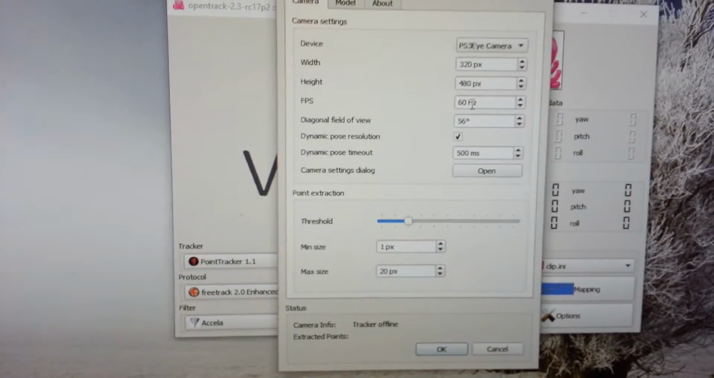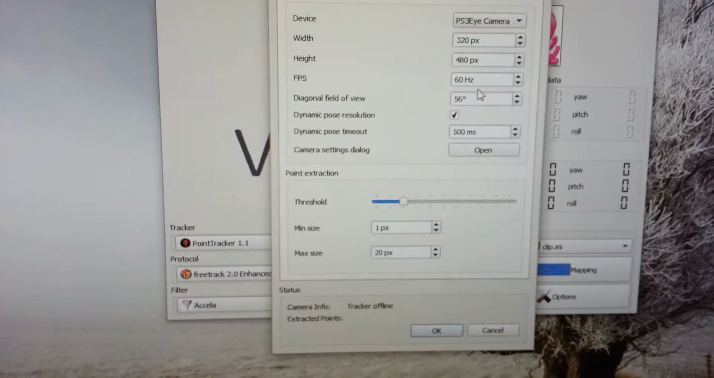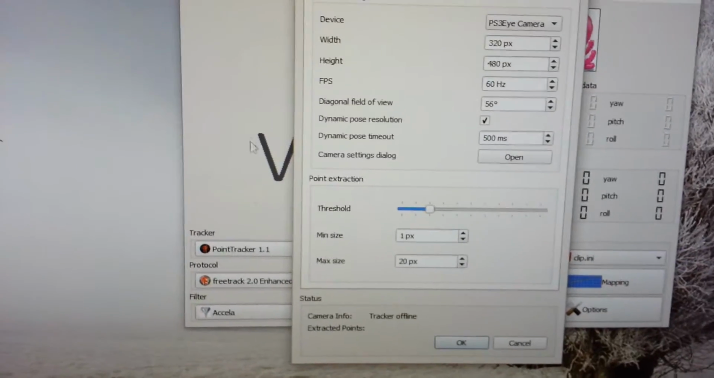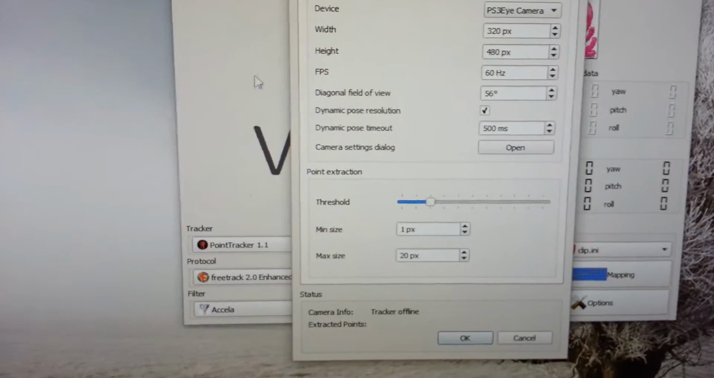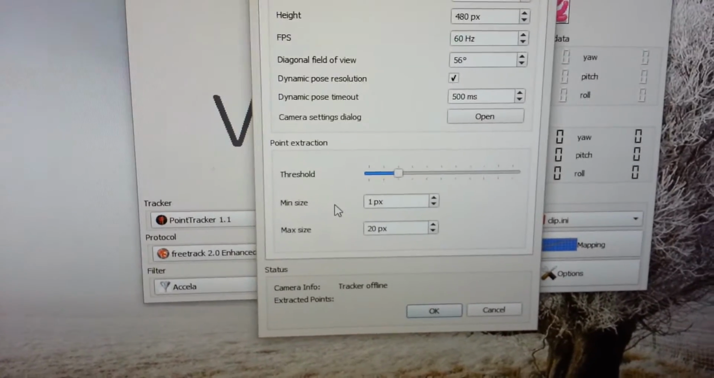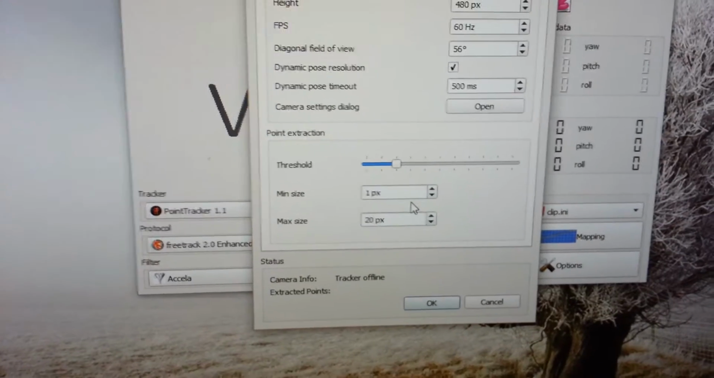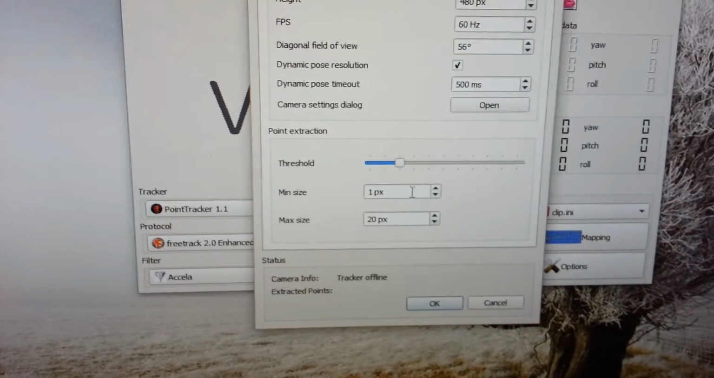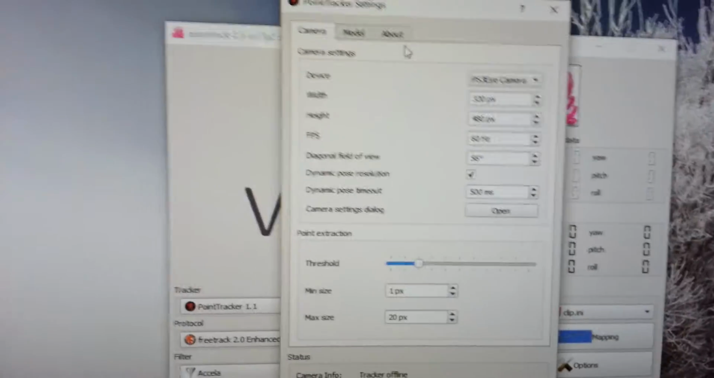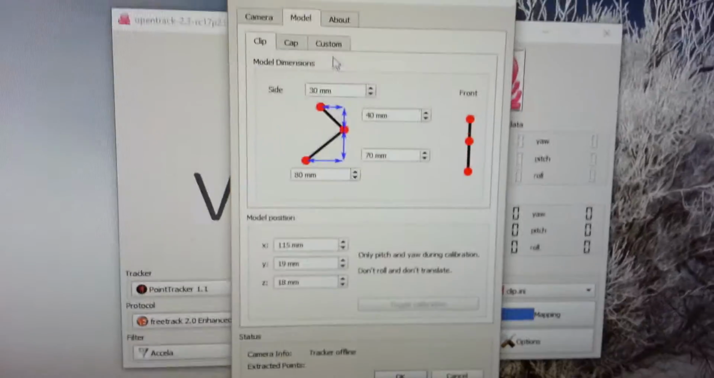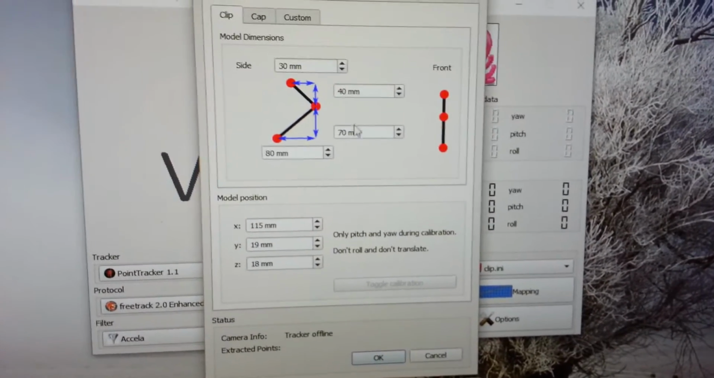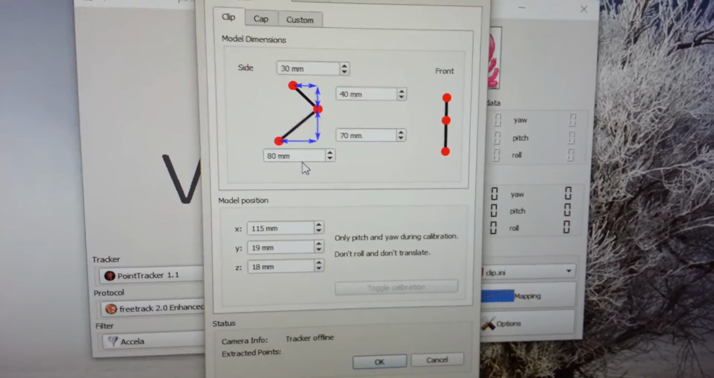I adjusted mine to 60 frames per second. You have to move your threshold around until this picks up your points better. It'll make a big difference. And depending on your LEDs and how far you sit from the computer, you have to adjust minimum size and max size. Under model, you want to make sure the dimensions are correct for whatever clip you're using. Those are mine.